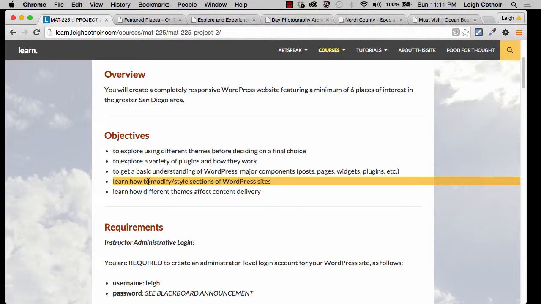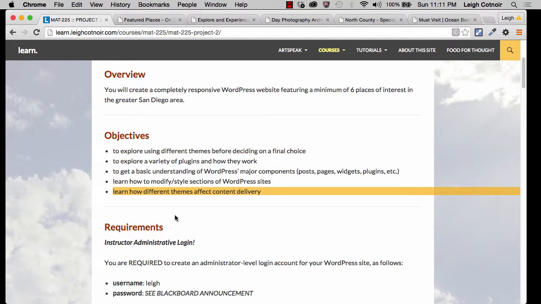Learn how to modify, style some simple styling anyway, sections of WordPress websites. And I'll talk about the sort of acceptable ways to do it, the best practices of the ways to do it, and some ways that you should probably avoid doing it. And also we'll learn how different themes will affect content delivery as well. The theme isn't just something that's going to make it pretty, it also actually affects the way that the functionality of the website behaves.